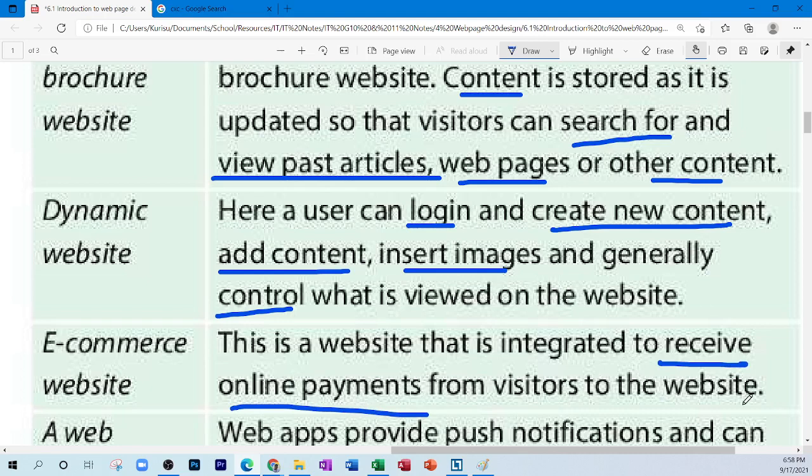So the purpose of the website is to receive payments so that they can provide to you whatever service or product they are offering. Like Amazon, where you can browse a bunch of items and you provide them your money and they would ship the item to you. That is an e-commerce website.